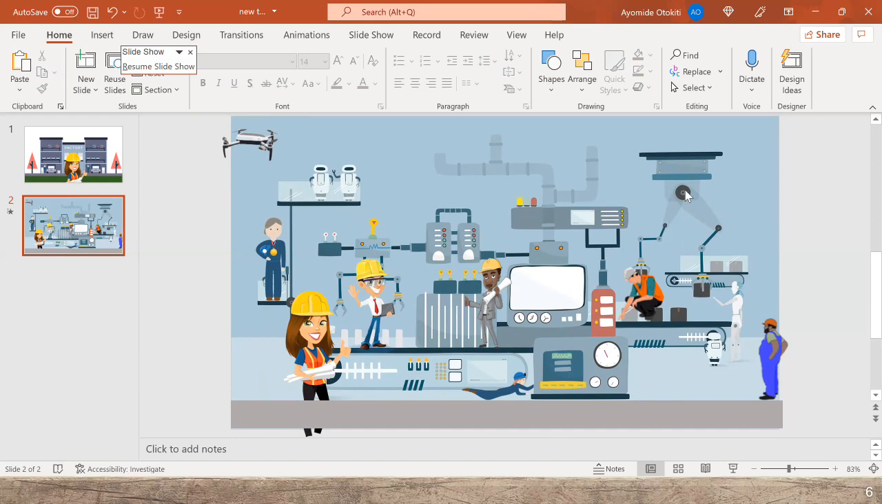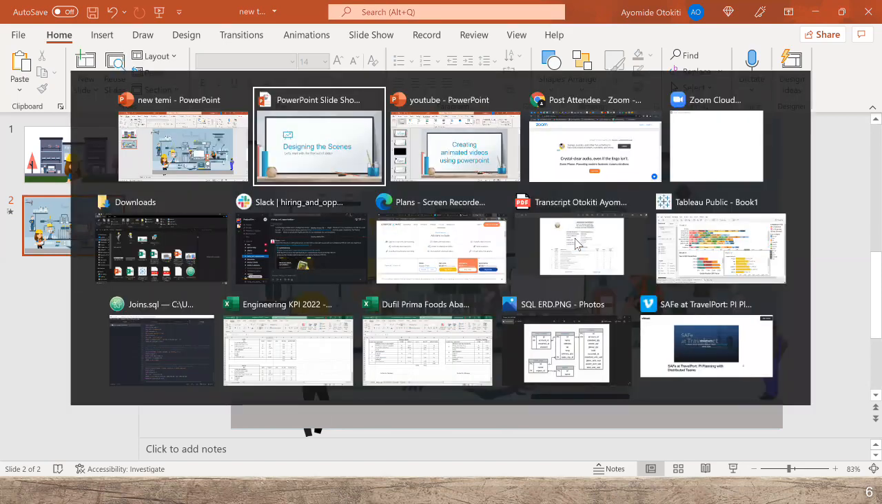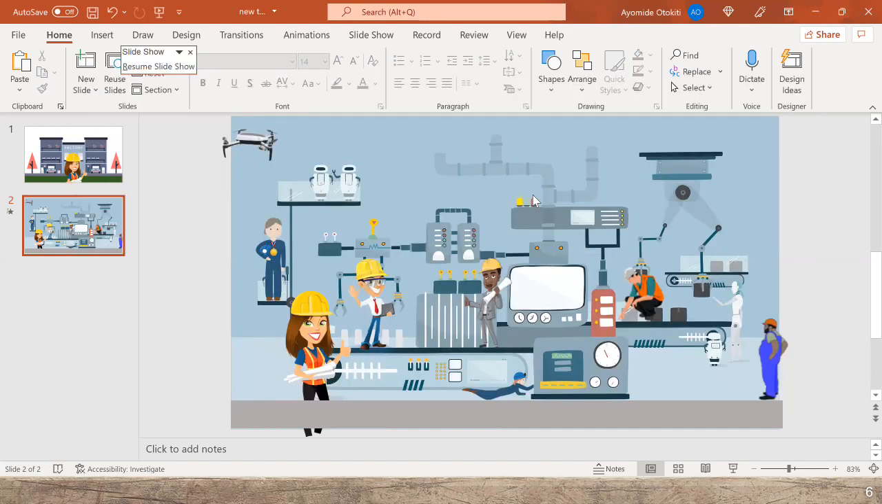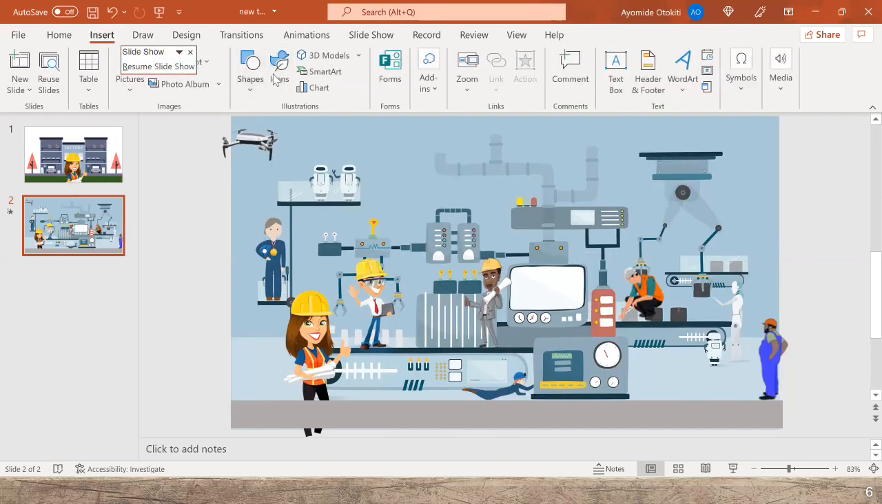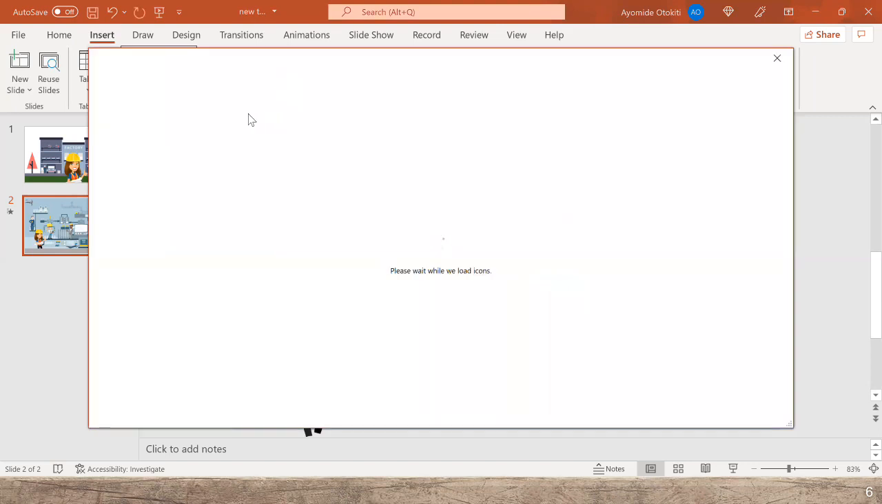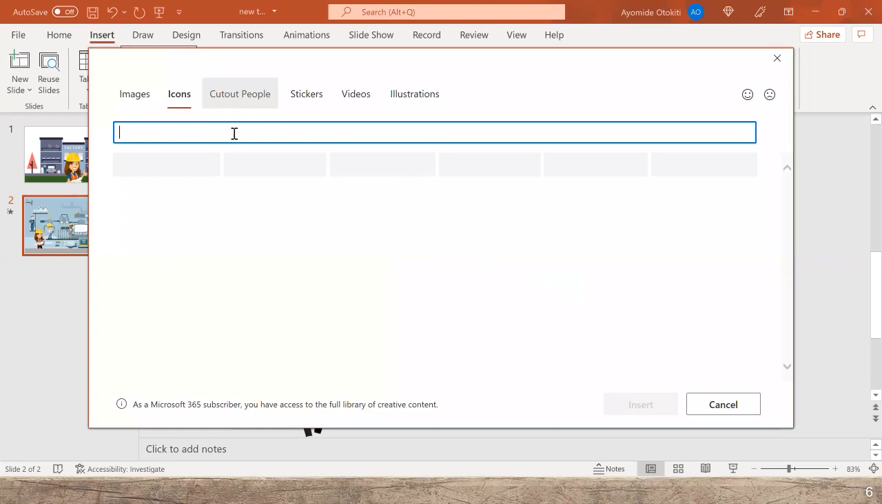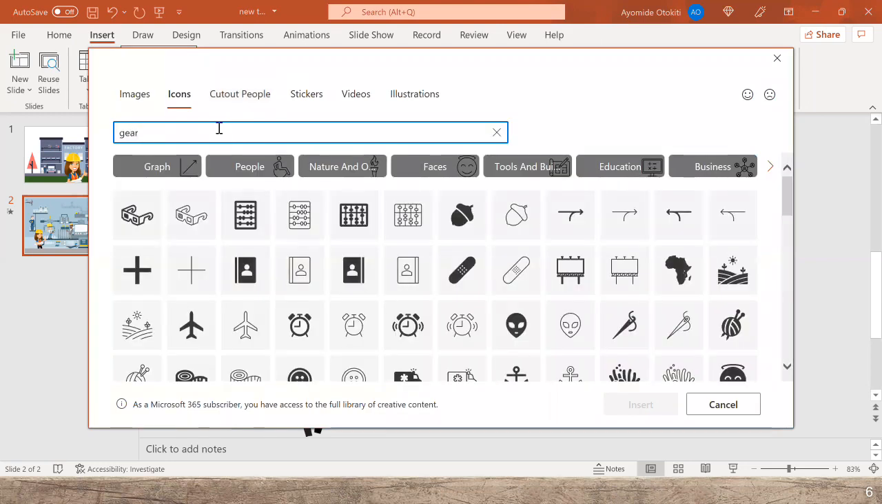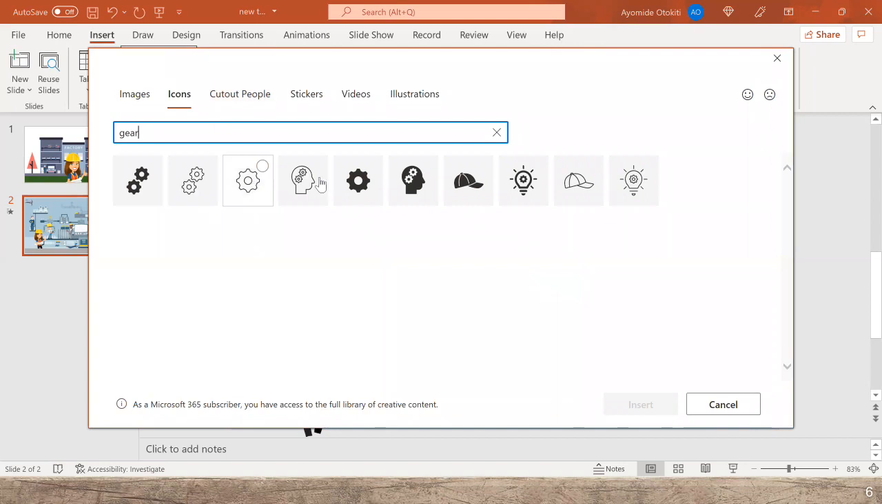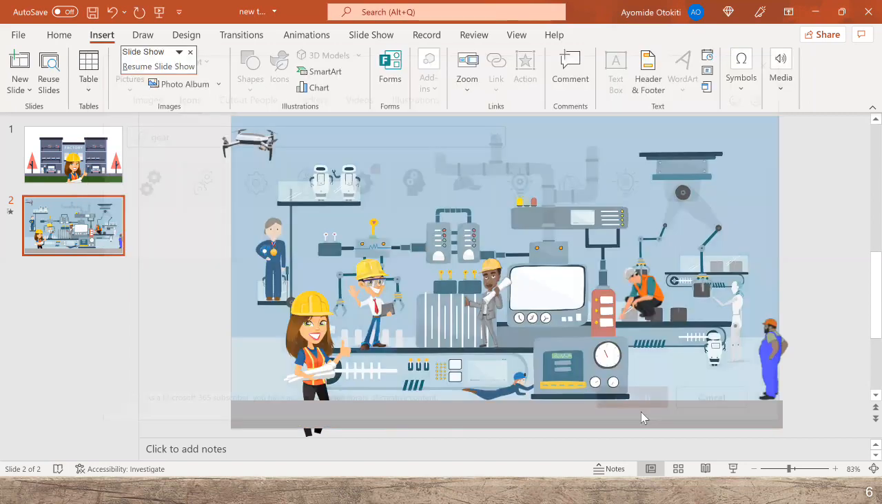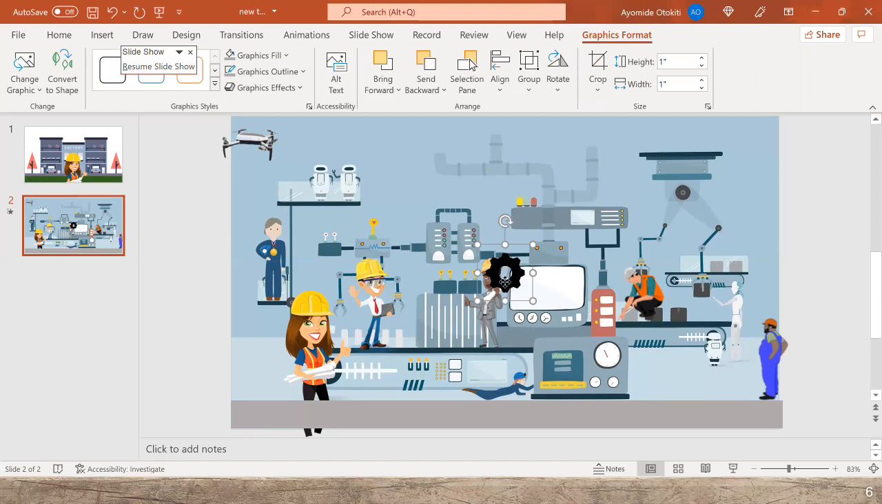So I want to create a gear that is rotating. There are sites where you can check for several templates and get gears from. But let's not leave PowerPoint, like I said. So I go to insert, I go to icons. From the icons, I type in gear. It's going to give me illustrations of gears. So I can just pick one and insert, good. So I have a gear here. I could just put it around this.